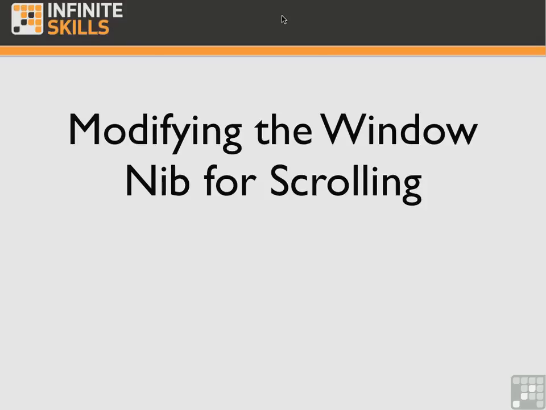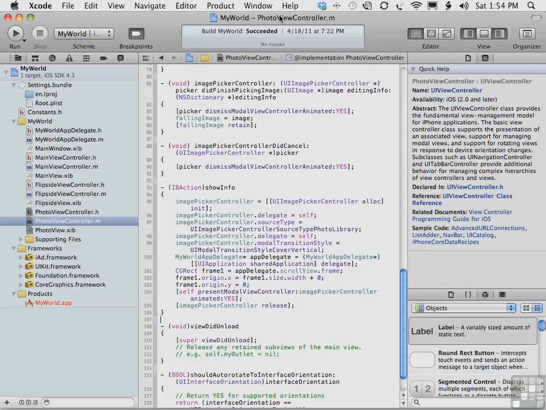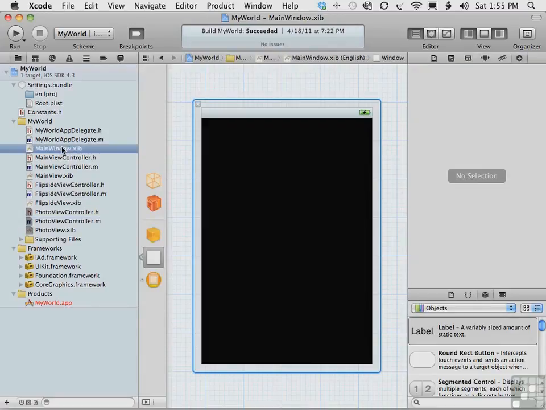And what we need to do is add a scrolling view, a UI scroll view, to the main window and connect that to the My World app delegate and its scroll view method. So here we are where we last created the show info method in the photo view controller implementation file. And we're just about completed the photo view, but what we're going to do now is jump over to the main window.xib file. And what we need to do is add a scrolling view to this window.